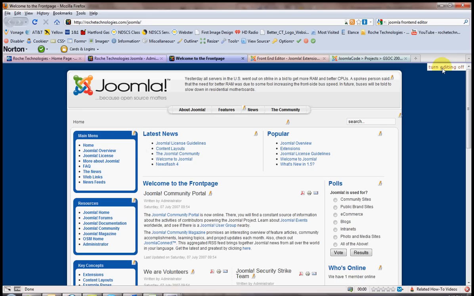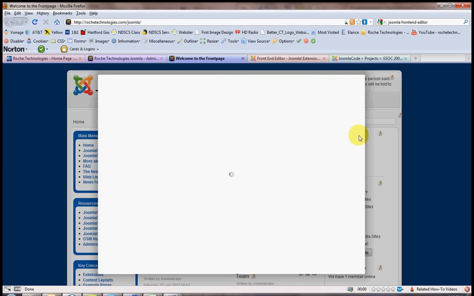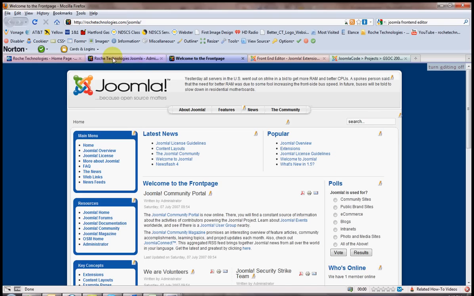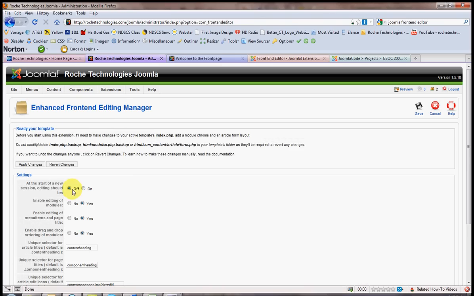Okay, so I'll turn mine on, and you notice that not only can you edit the articles, but you can edit the modules. You click the little edit button, and the modal module window pops up where you can edit all the modules. In the back end, you go back to your components, and at the start of a new session, editing should be off. So it's good to keep it like that.